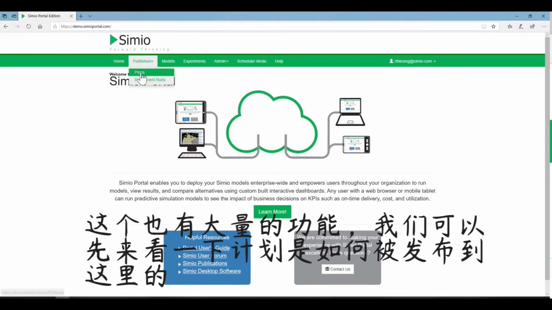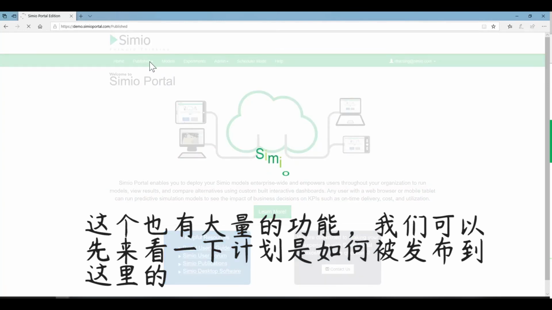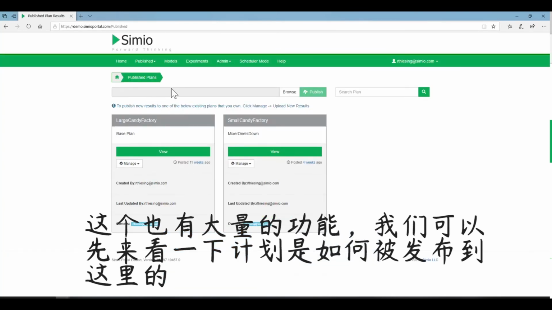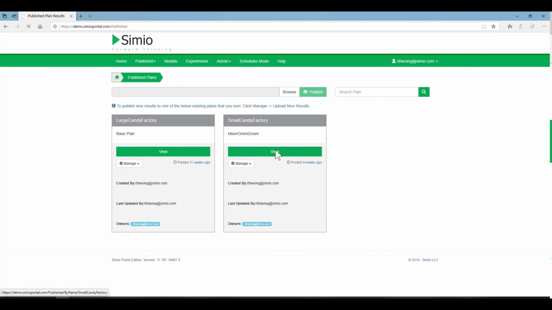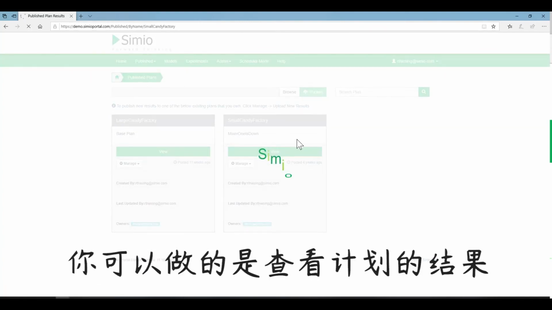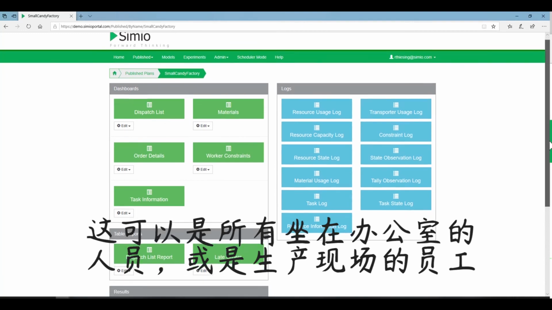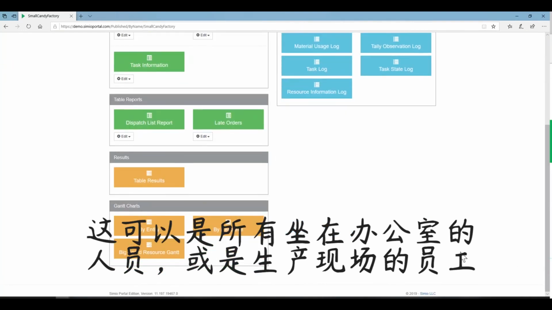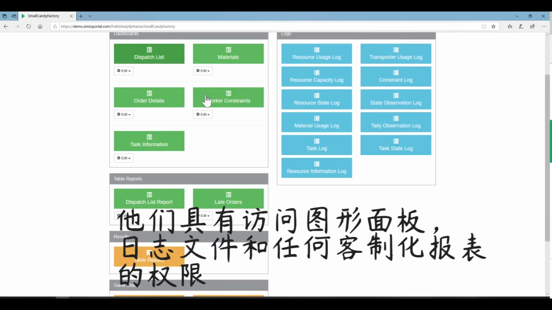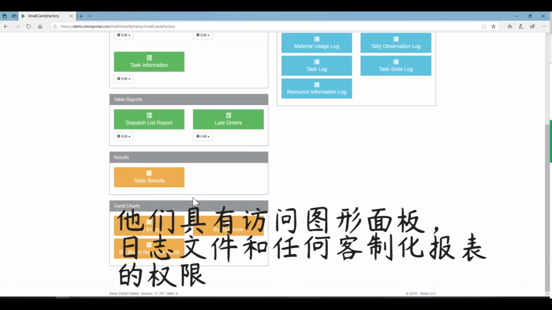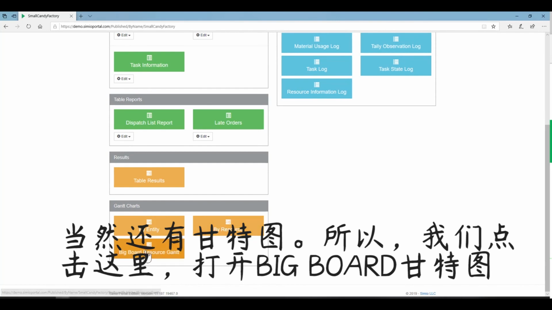And there are plenty of features on here, but we're going to look at what it might look like to have a plan or a schedule that's been published up here. And what you can do is view the results of this plan. So this could be anyone who's sitting in a corporate office, or it could be the folks on the shop floor, and they have access to all of the dashboards, all of the log files, any custom table reports that were created, and of course the Gantt charts.